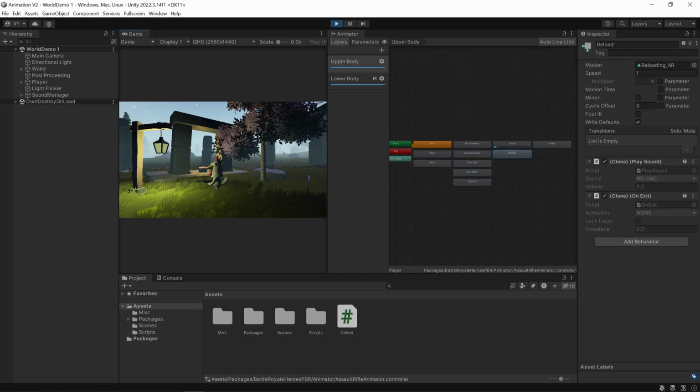So here I can shoot, and if I reload, then it will stop shooting and it will reload, and it will keep on doing that. If I start shooting and then die, then you can see I stop shooting and I just fall over.